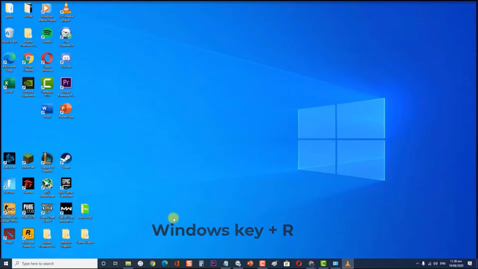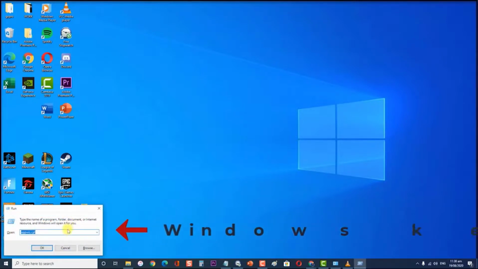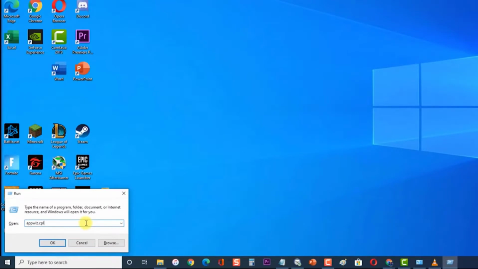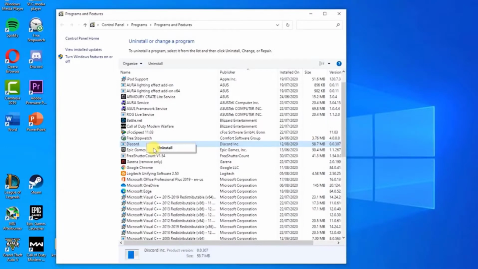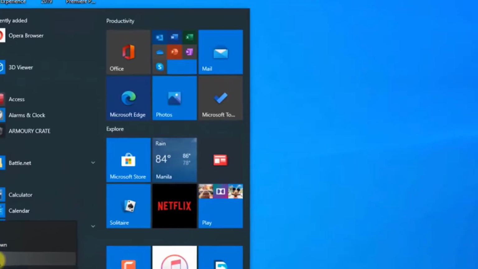Lastly, reinstall Discord. If the mentioned steps fail to fix the problem, then you should reinstall Discord. Press Windows + R to open the Run dialog box. Type appwiz.cpl in the dialog box and press Enter. Search for the entry of Discord. Right-click on it and select Uninstall. Then, restart your computer.